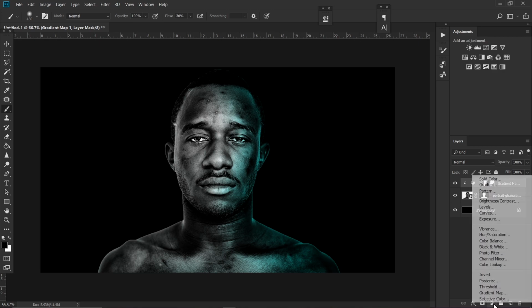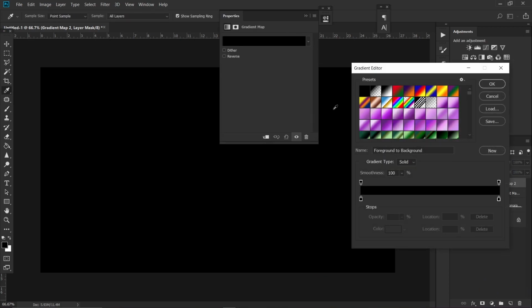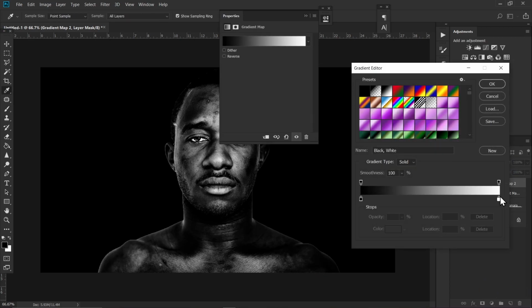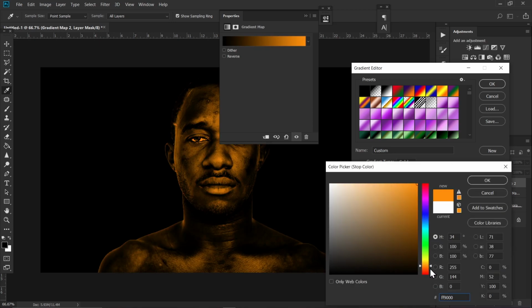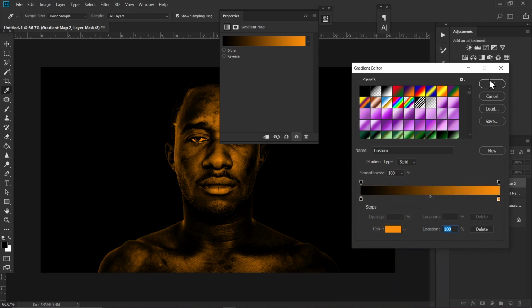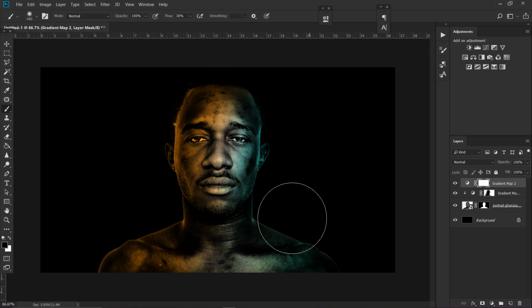I'm gonna add another gradient map. So just click on this adjustment icon and this gradient map icon. Click on this gradient bar and choose this one and select the orange color for this one. Press OK once you're done and remove it again. And don't forget to click on this layer mask thumbnail. And make sure to clip it with the original image.